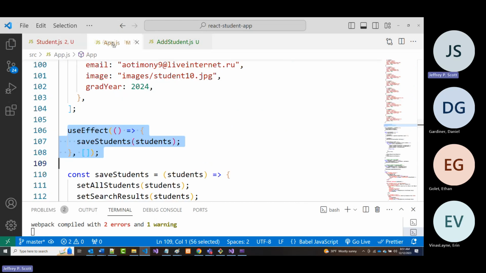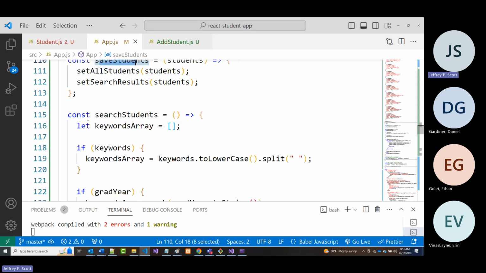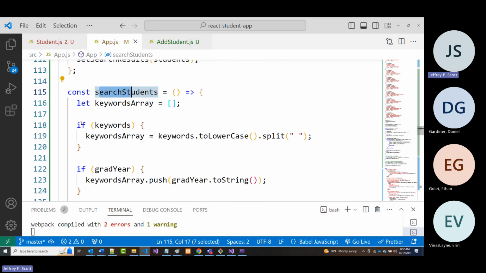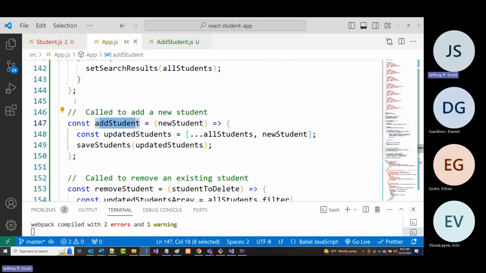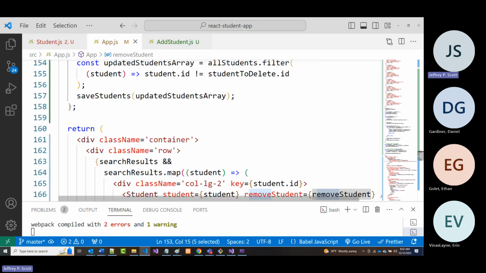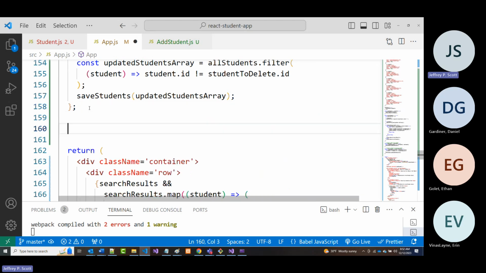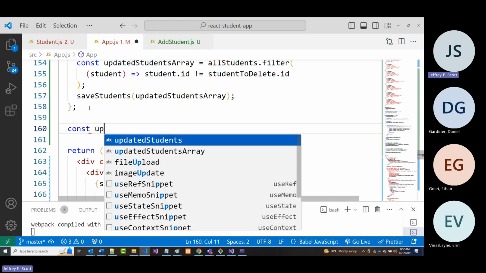Next, I'm going to go back to app.js. And right now we've got save students, we've got search students, we've got add student, we've got remove student. So we've got a bunch of our different CRUD operations already, but I'm going to add another one in here. And I'm going to put in const updateStudent.